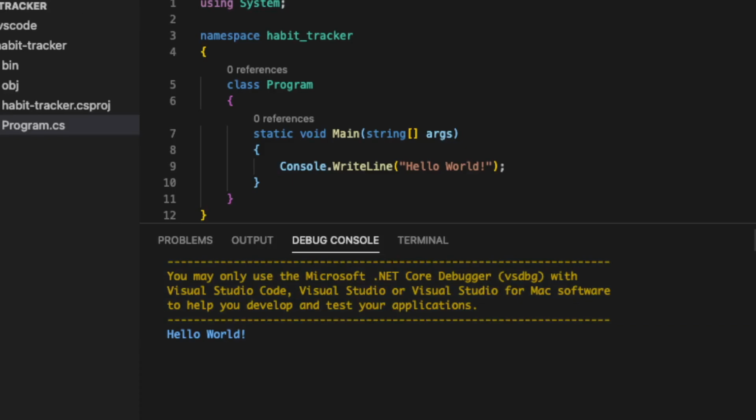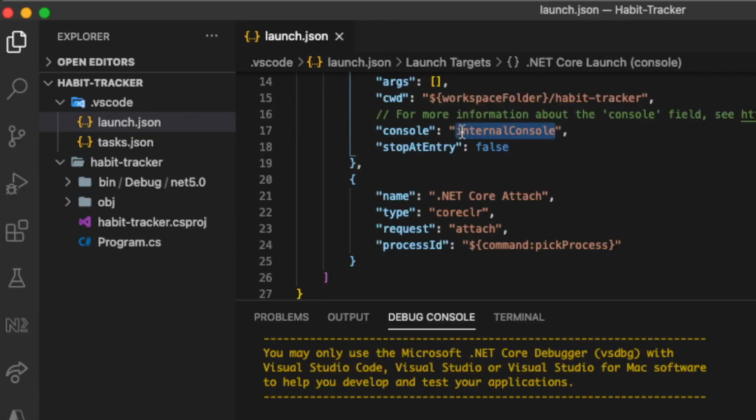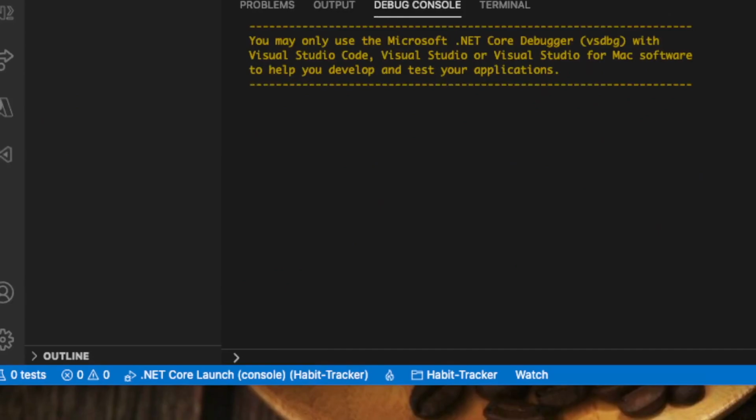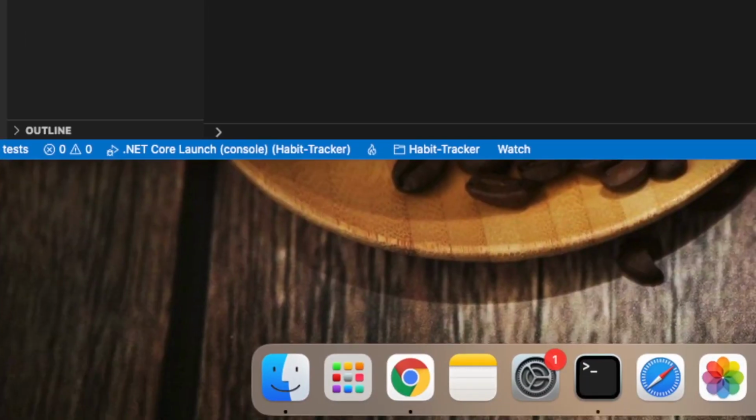We're going to change our configuration so that our application runs in an external terminal instead. So let's see how that's done. In the .vscode folder, we have a launch.json file. So you have to find the console property and change it to external terminal. That means that every time your application runs now, it's going to open an external terminal.